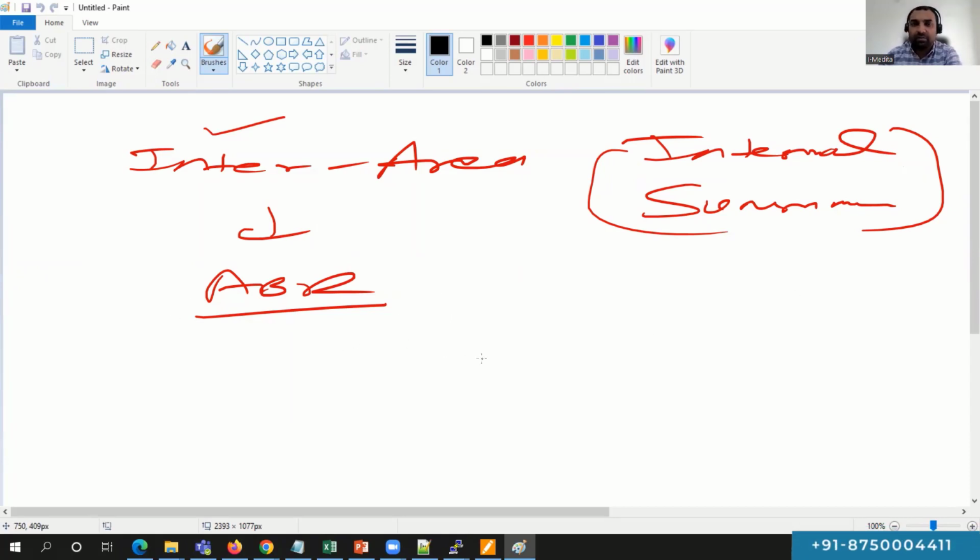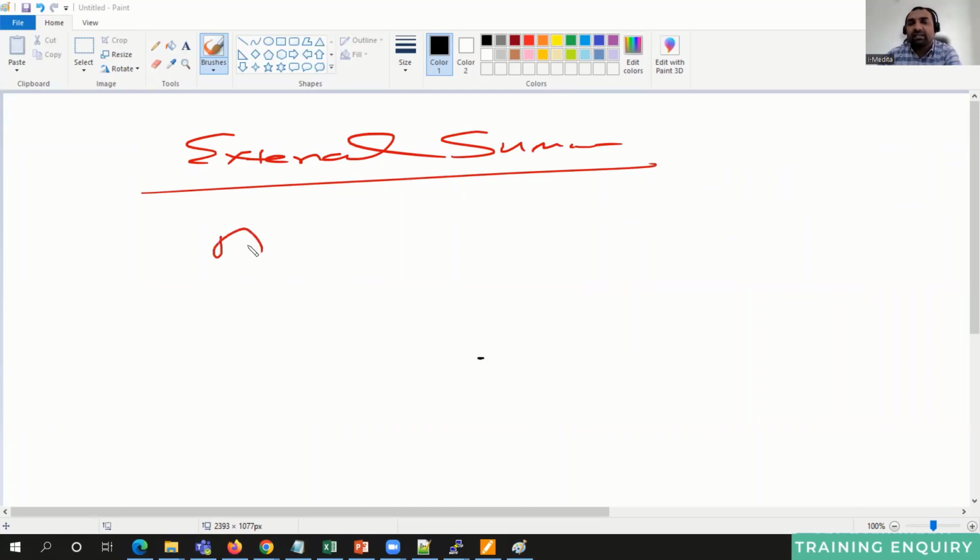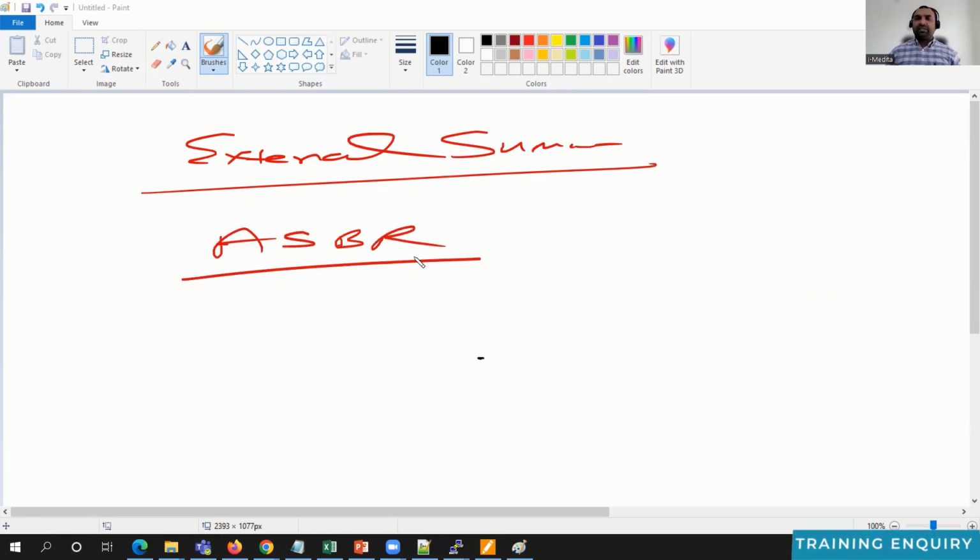And there is one more type of summarization that you could implement, and that is external summarization. The limitation for external summarization is that it can be done only on an ASBR. Wherever you are redistributing routes into OSPF, you can summarize all those redistributed prefixes. That's what you could do with external summarization.